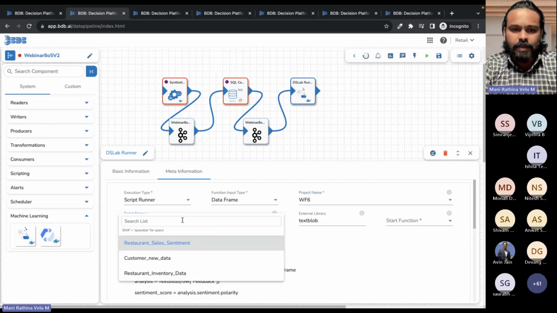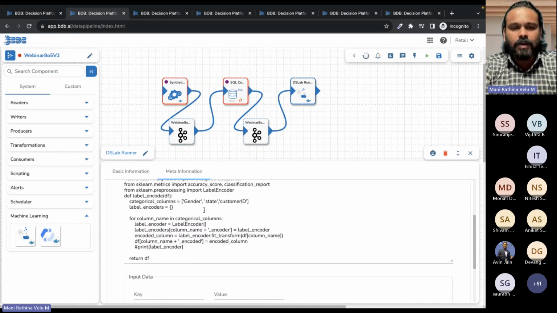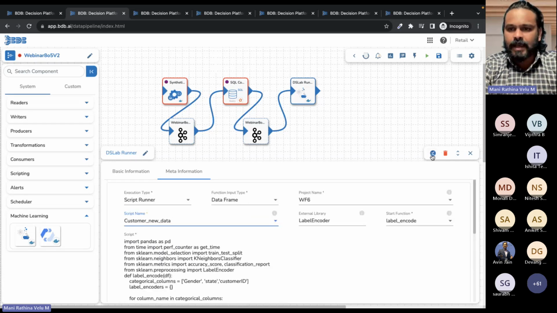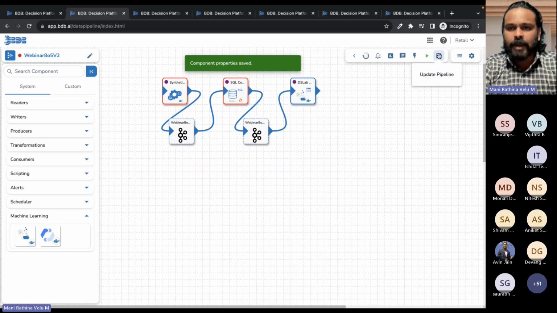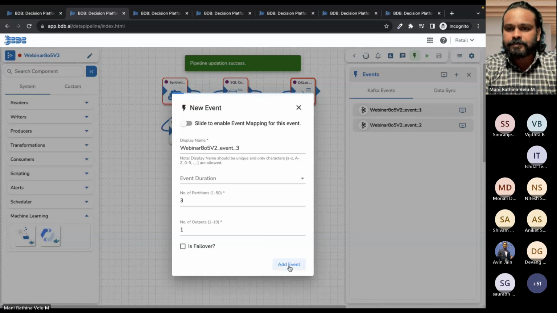So I'll just take the encoding part of it. This customer new data is getting encoded. These are the three columns we are encoding: gender, state, and customer ID, for our next process. I'll save this component, save my pipeline, and I'll add one more event here.